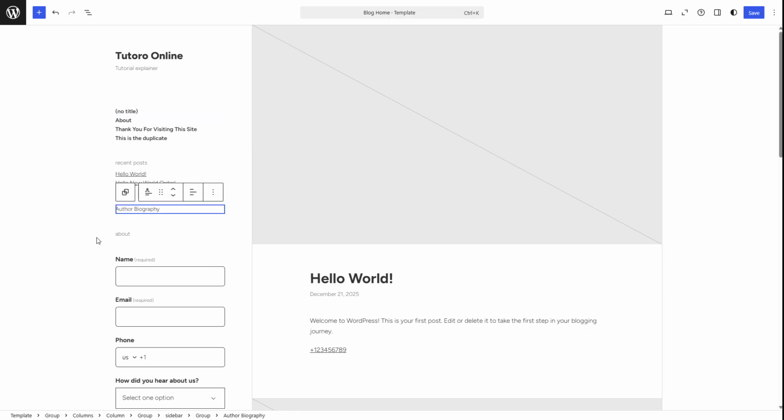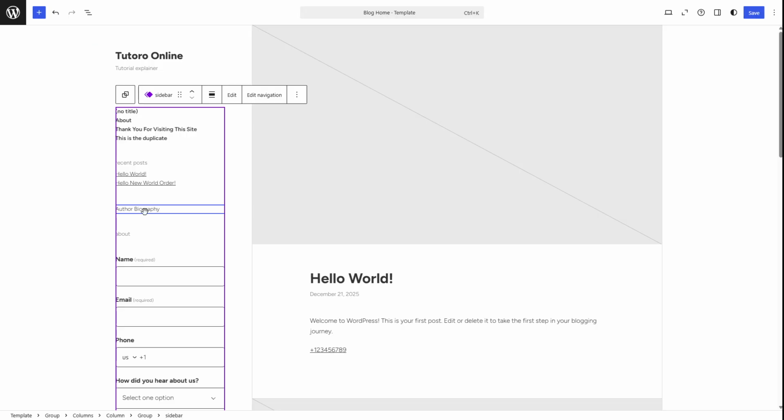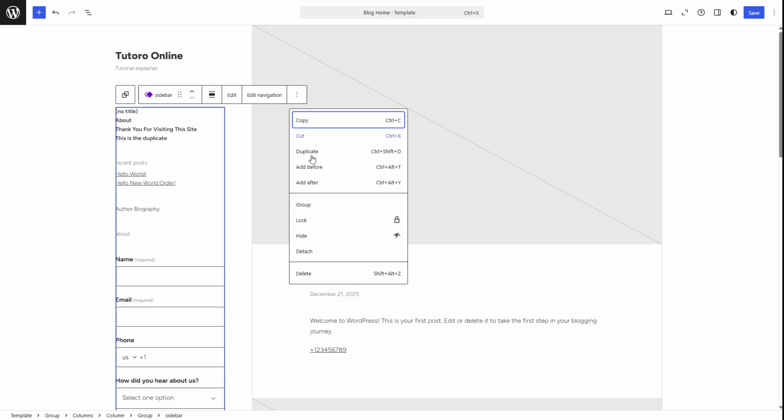For more options, click on the 3-dot icon. From here, you can delete the widget if you don't need it anymore. Once deleted, it's gone from your page, but don't worry, you can always add another one.